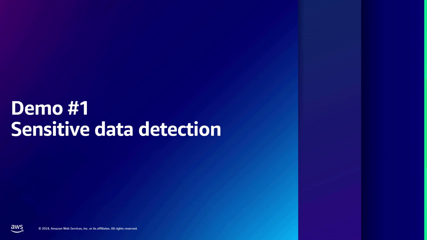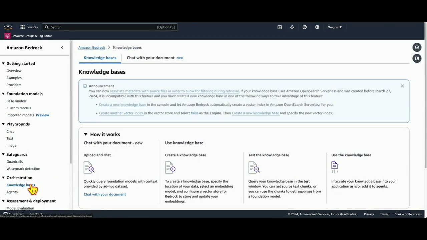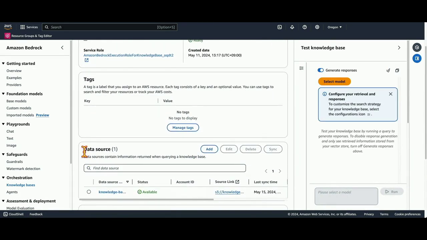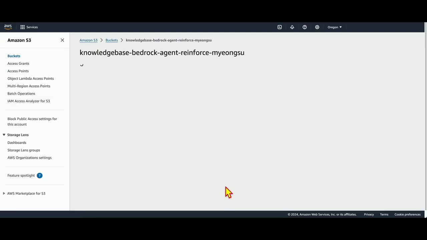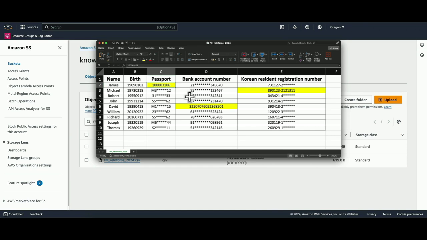The first demo is about sensitive data detection. I'm going to show you the process of detecting, through Amazon Macie, when sensitive data is uploaded to Amazon S3. This screen is from Amazon Bedrock, in the knowledge base for the RAG architecture I already created. You can check which Amazon S3 bucket is used as the data source for the RAG architecture. I have uploaded a file containing sensitive data: a passport number, a bank account number, and a Korean social security number. This data should not be used as a source for the RAG.